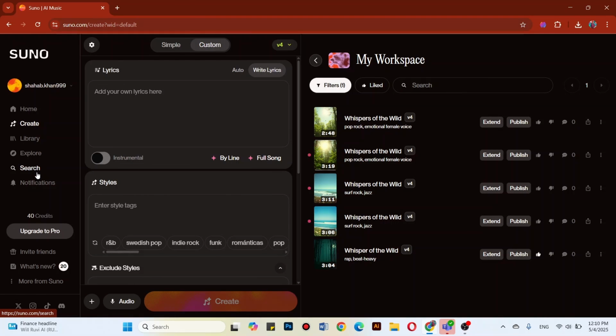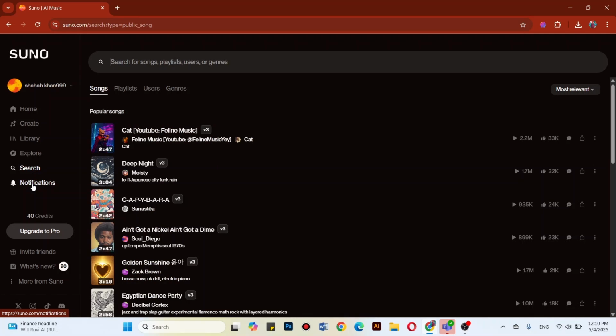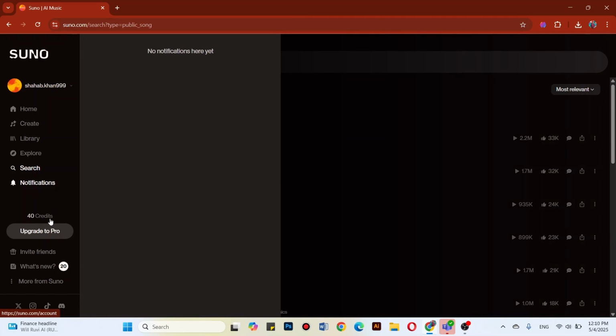Search option is not much. You can just search songs, playlist, user, genres, notification. Oh yes, notification. Obviously we are not using it constantly, so why would we get notifications? And then you can see that we have 40 credits left. Upgrade to pro, invite friends. What's new, more from Suno?